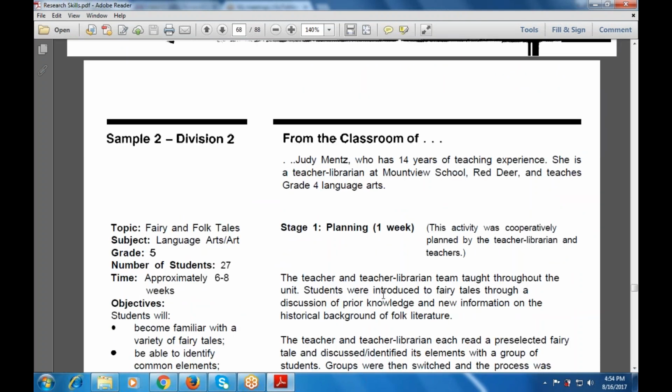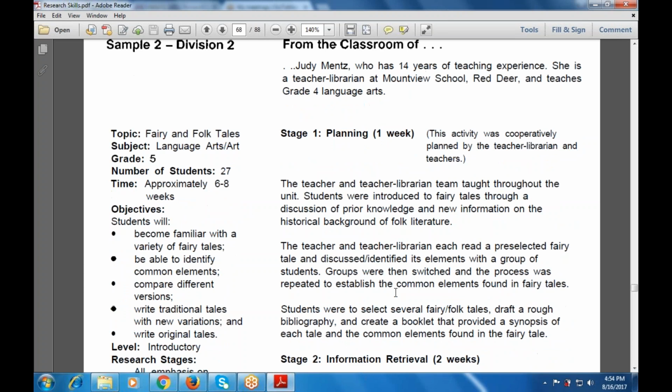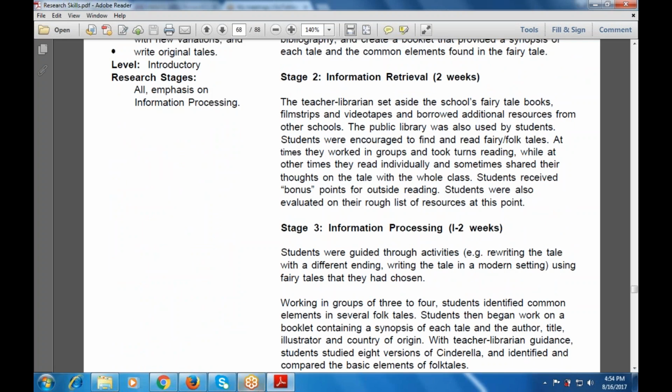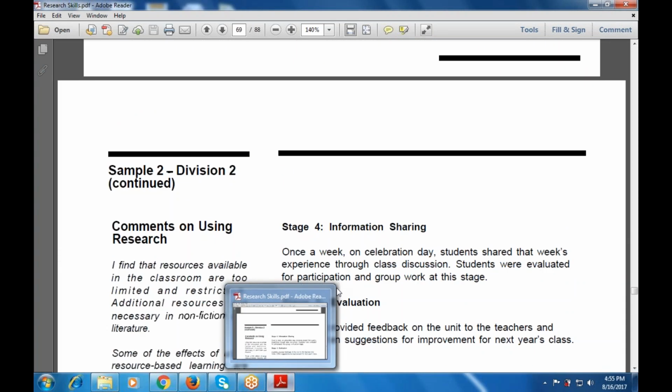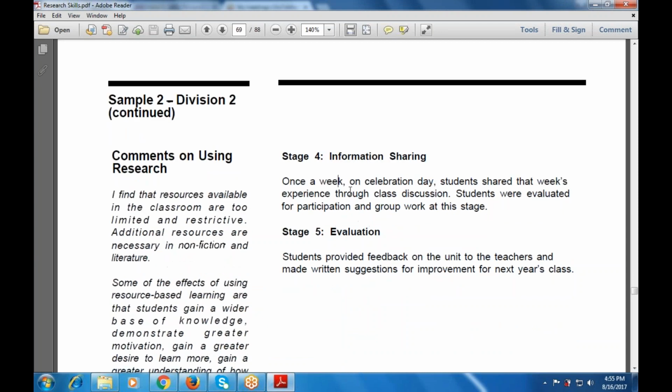The next is from the classroom of a teacher with 14 years of teaching experience, the teacher librarian in Red Deer, who teaches grade 4 language arts. Stage number 1 is planning, which takes 1 week and was cooperatively planned by the teacher librarian and the teachers. Fairy tales were introduced through a discussion of prior knowledge, along with the historical background of folk literature. That may be 2 weeks or 4 weeks, depending on the environment and the student.